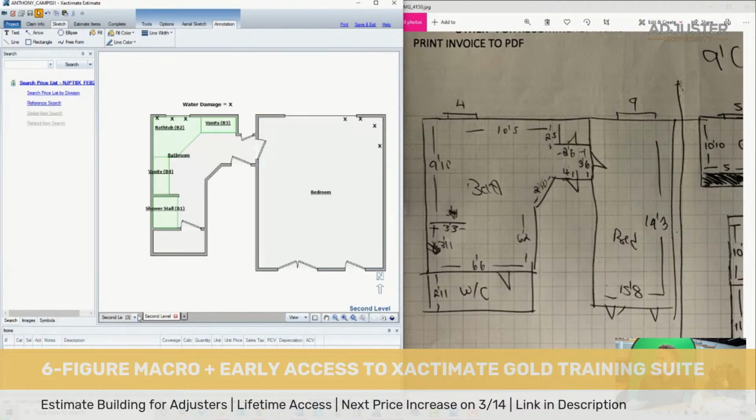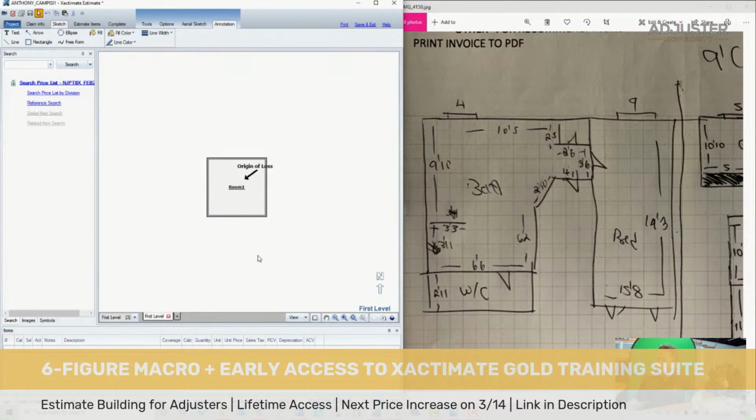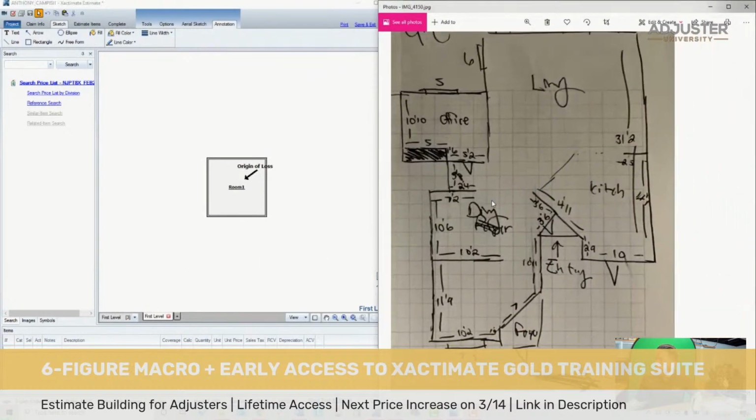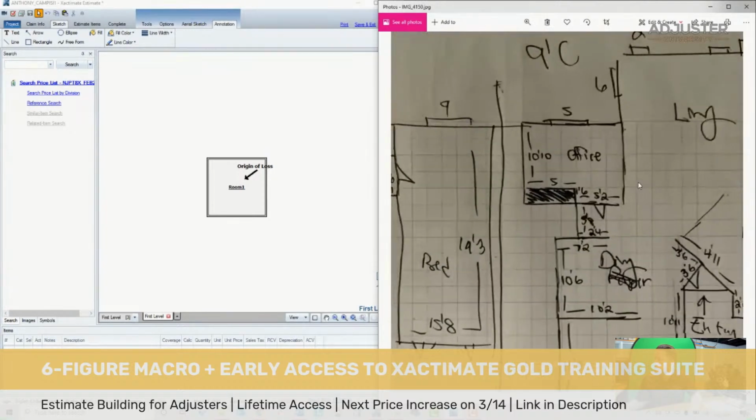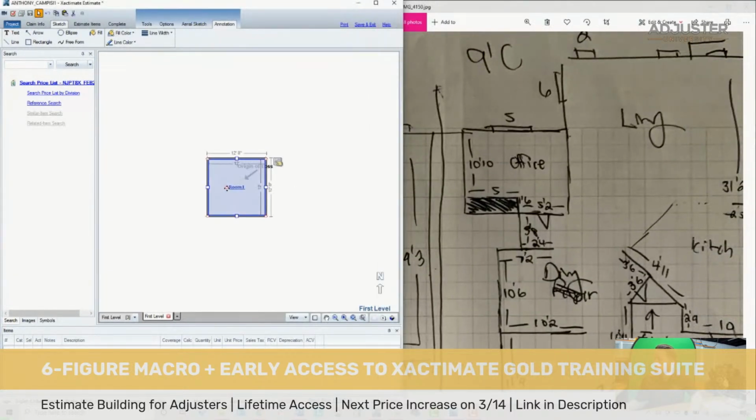Second floor is done. Let's jump over to the first level. All right, now remember, missing these two measurements here. So I'm going to work counterclockwise. I'm going to avoid these at all costs for right now. Let's start in our office.